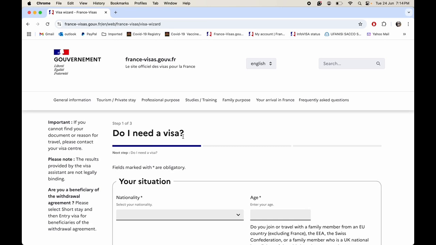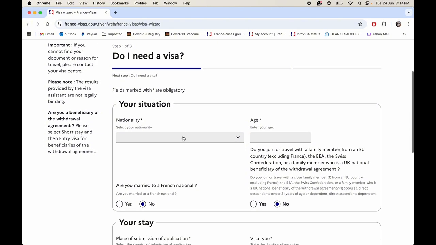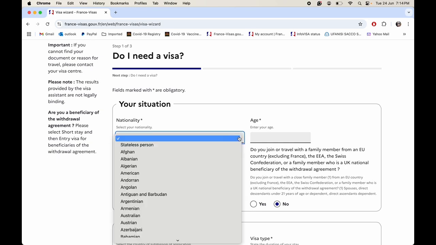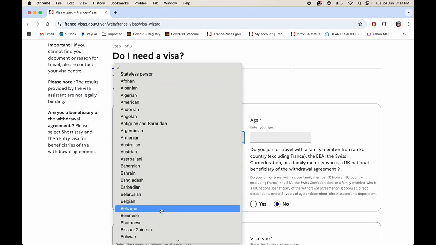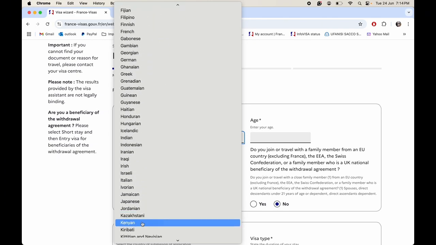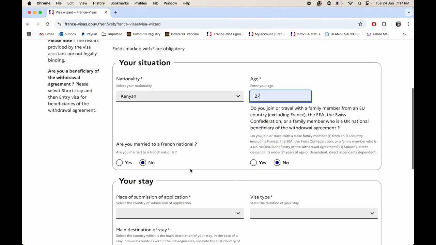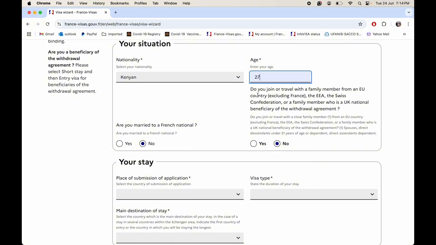So we need to know, is a visa required in your situation? The first thing that we need to check is your nationality. So we are going to see here. I'm going to pick Kenyan. For the age, I'm going to pick 27. Then, are you married to a French national? No.